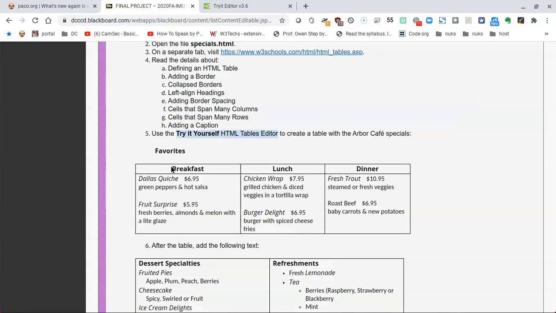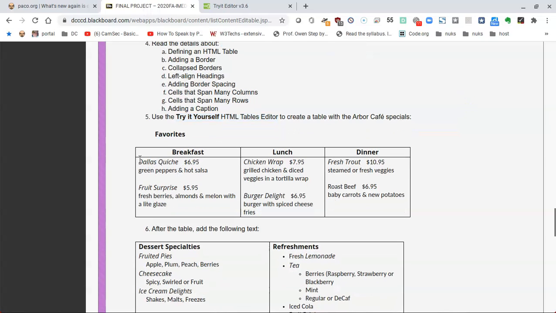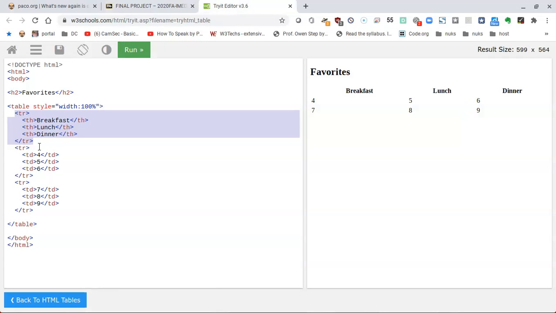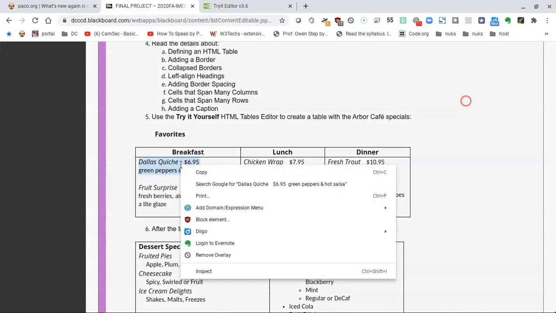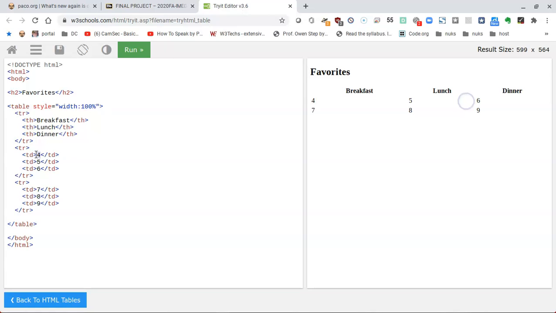Back to the directions. We're going to have the Dallas quiche in 2 lines, but this is only 1 item. So what I need to do is come back, and I know that that should occupy the number 4. I'm going to highlight the number 4. I did copy that text from before. I'll press Control V to paste, and actually I didn't copy. Let's go back, right click, copy, and the number 4, highlight, press Control V as in Victor to paste, and we have Dallas quiche, which is $6.95.